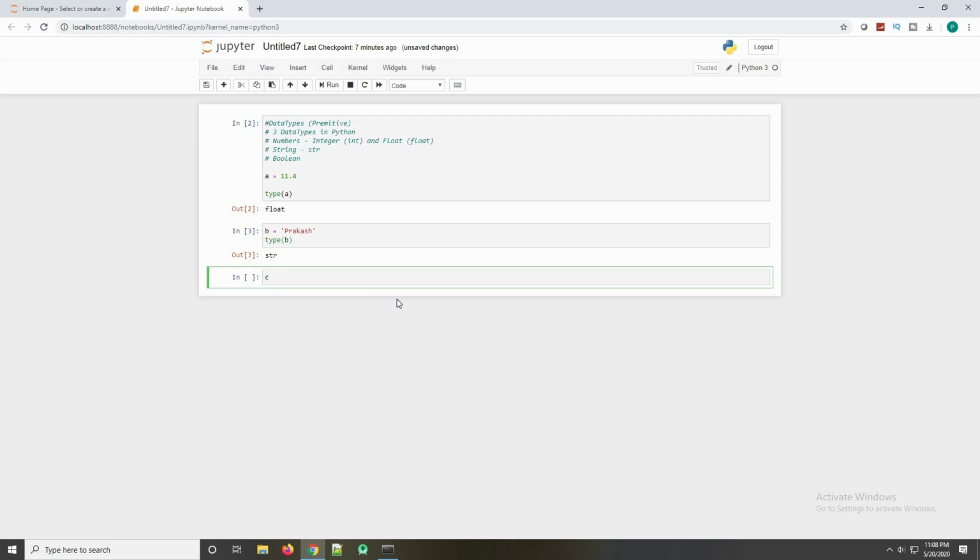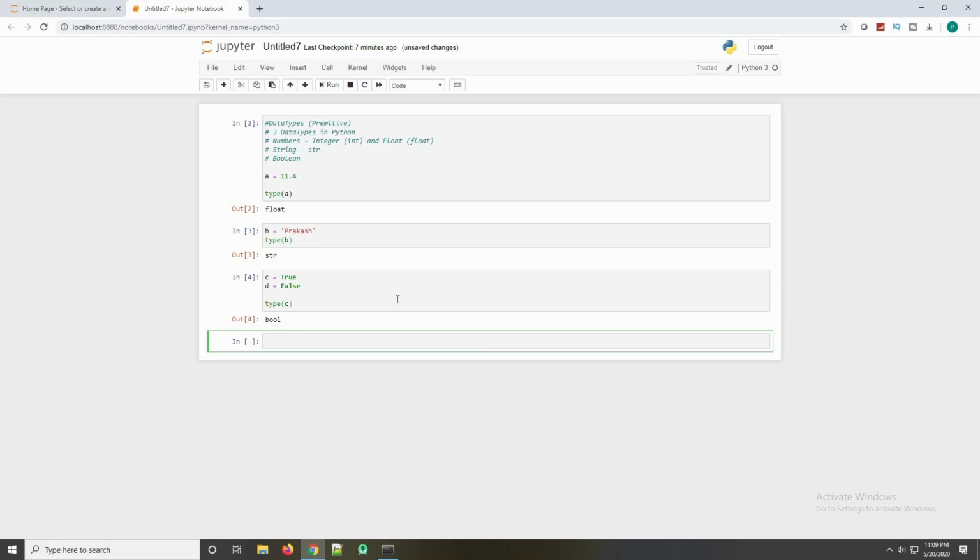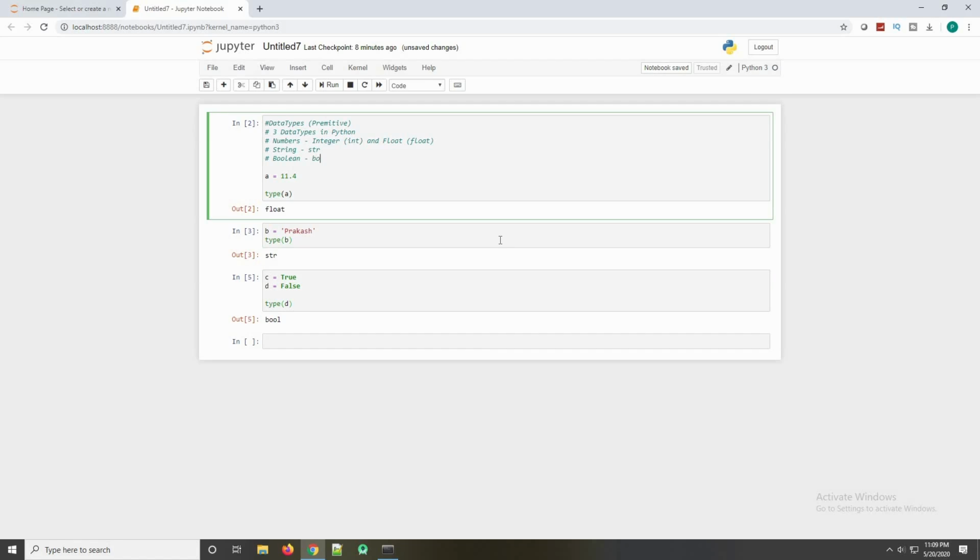Now let's come to the next. C is equal to True. Here notice the T is capital in True. D is equal to False, and the F is capital. Check the type of C, Shift+Enter, boolean. Check the type of D, Shift+Enter, boolean. So what it returns is bool.